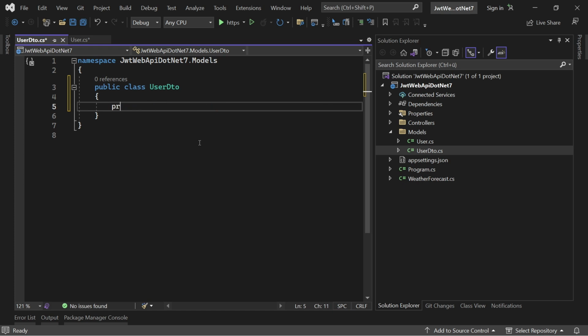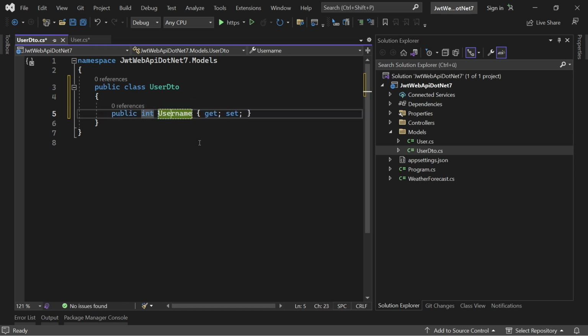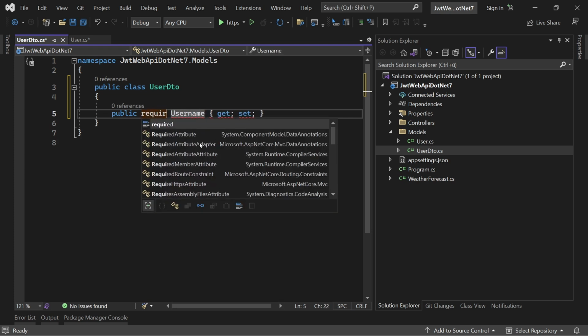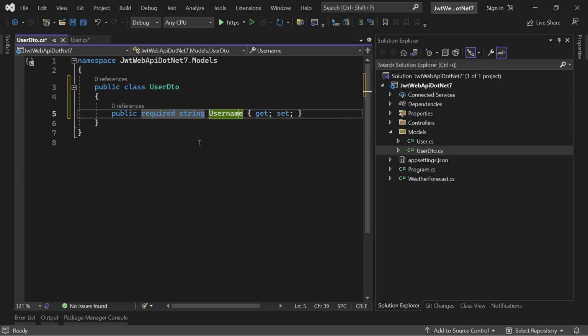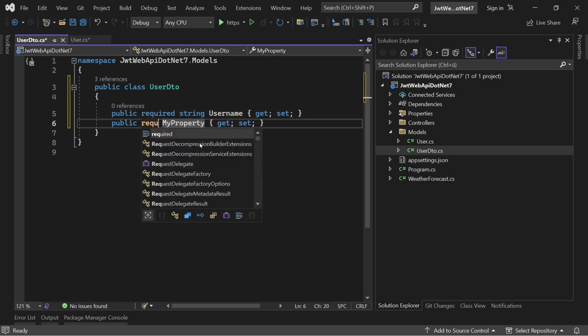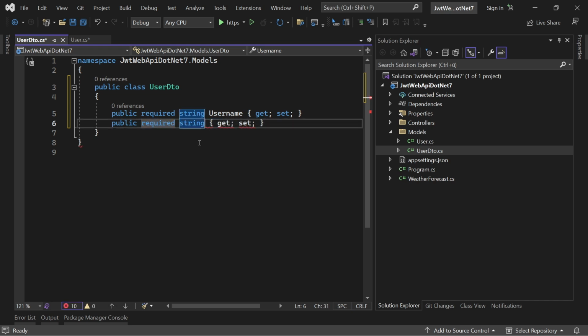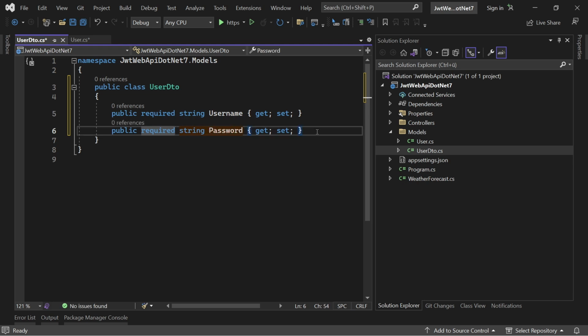And here we also have a username, which is again a string, and this time we can actually say this is required, so we get no warning. This is new to C# 11, by the way. And also required a password, right? And this is the plain text password because we will only use this to send the data to the server, to the web API, meaning for registering and logging in a user. All right, so DTO and the user model.